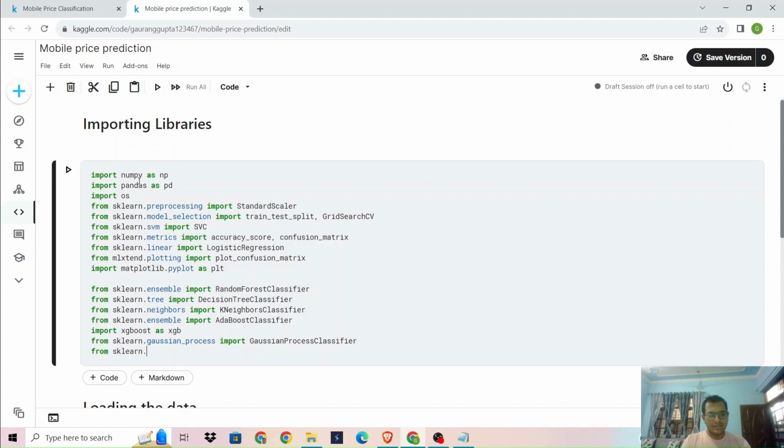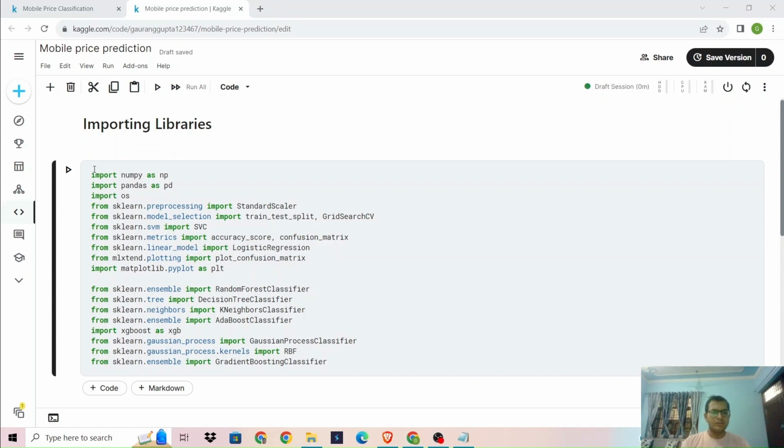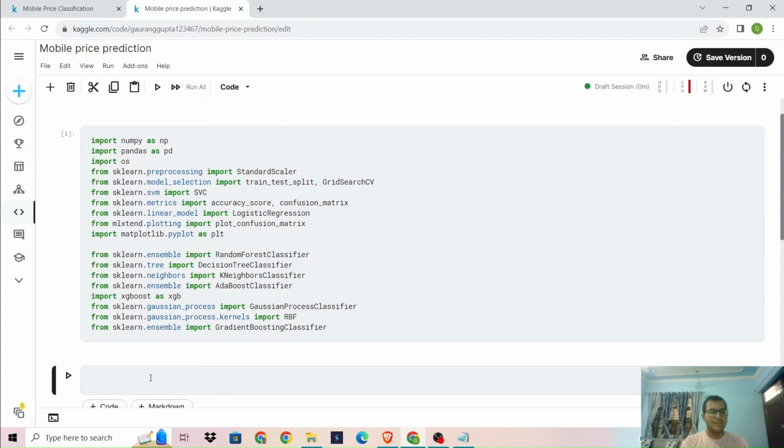From sklearn.gaussian_process.kernels import RBF, from sklearn.ensemble import GradientBoostingClassifier. Now let's run our code. Here you can see our code is executed correctly.